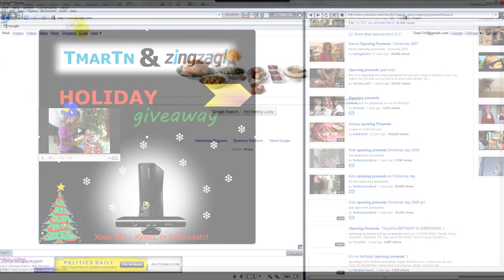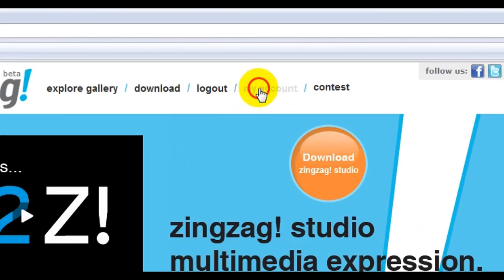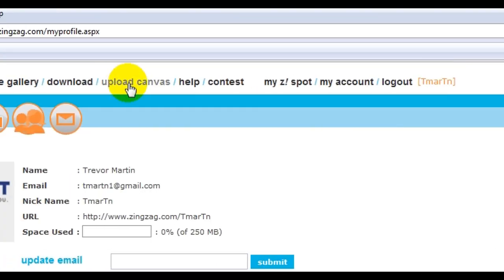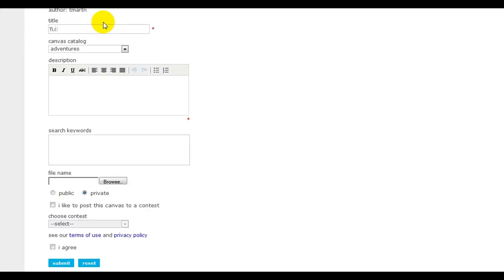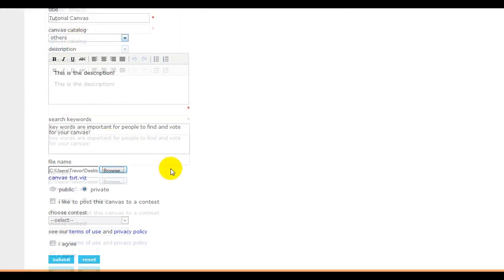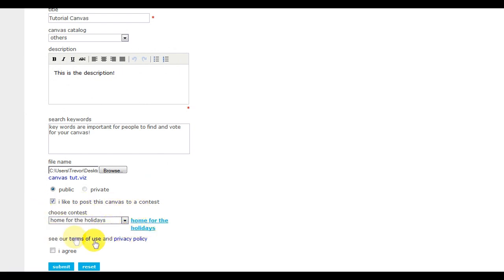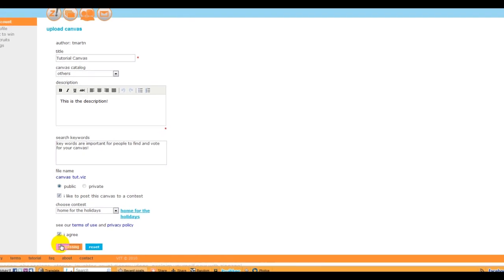Now, for the fourth and final step, we're going to upload and enter the canvas into the contest. Go to ZingZag, click on my account, click on upload canvas, put in your information, you know, the title, the description, your keywords. Also browse for the canvas file, which in my case is on my desktop, and upload it. Finally, the most important thing is click the I would like to submit this canvas to a contest, and then click the Home for the Holidays contest. After everything else is done, just go ahead and click submit, and it's going to let you know that your canvas has been posted.